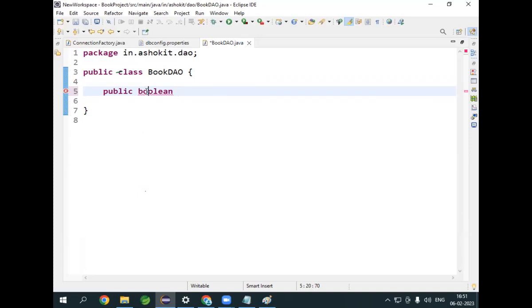What is the meaning of a boolean? True or false. If record is inserted, this method will return true value. If record not inserted, this method will return false value. When we discuss core Java methods, at that time, people have a confusion when to take boolean return type, when to take object return type, when to take string return type, when to take int return type. All those questions will be clarified in the projects.